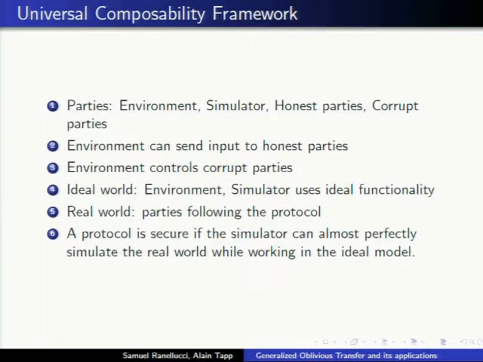So this allows you to do GOT. The only thing now is you have to come up with access structures. Before, we had a protocol that wasn't secure, but they had argued security. So we want to go a little bit stronger.